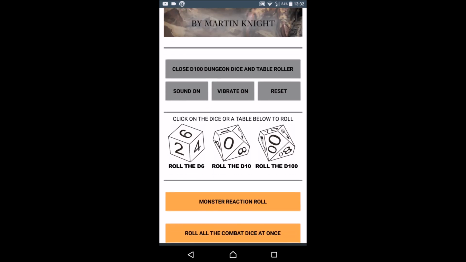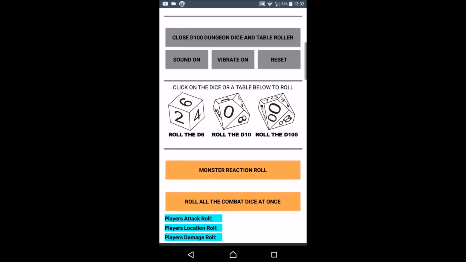So first off, there's a set of commands, a set of buttons at the top, and they allow you to switch the sound and the vibration effect off of the phone or the app, the device that you're using. And there's also a reset button. We'll go into that in a minute.